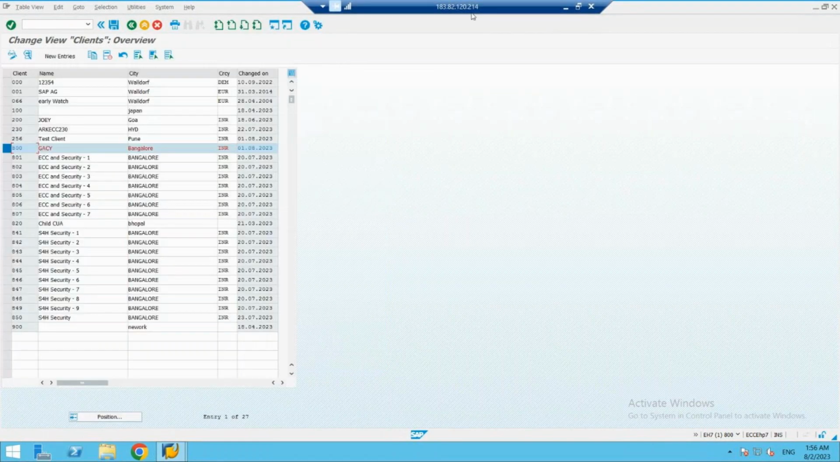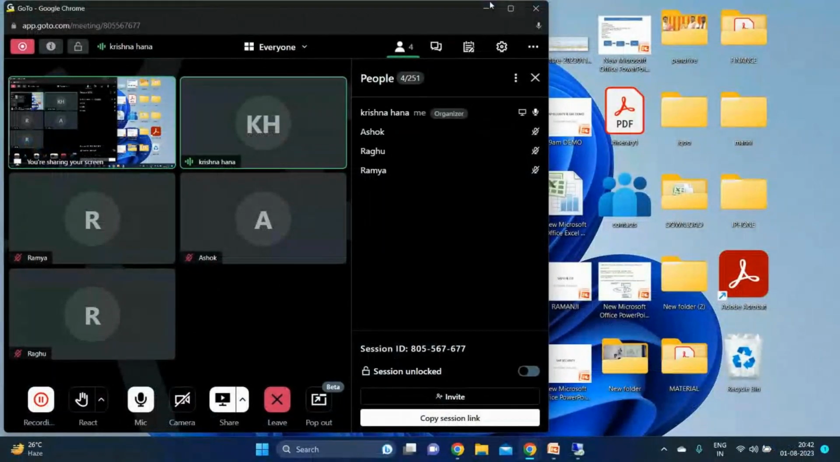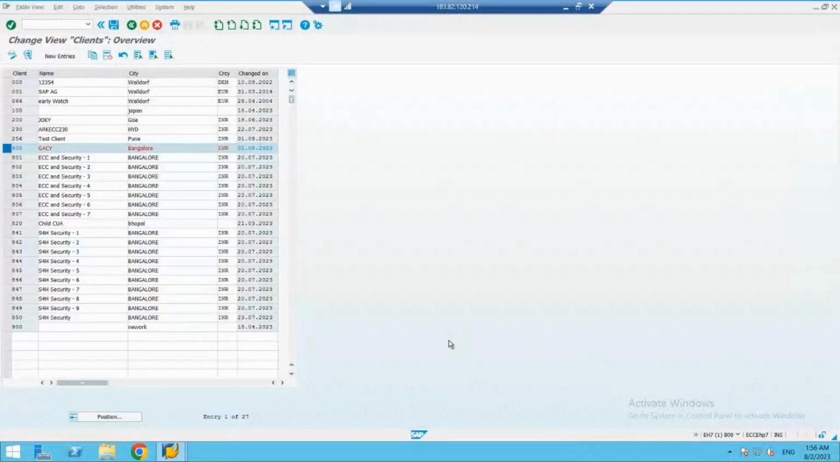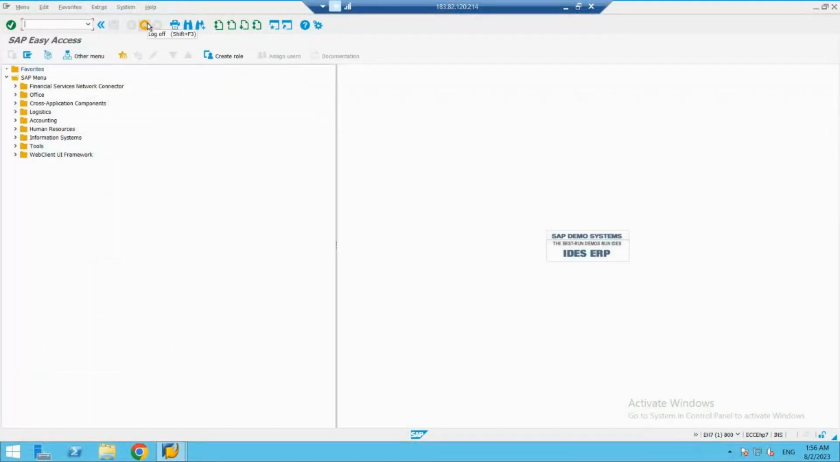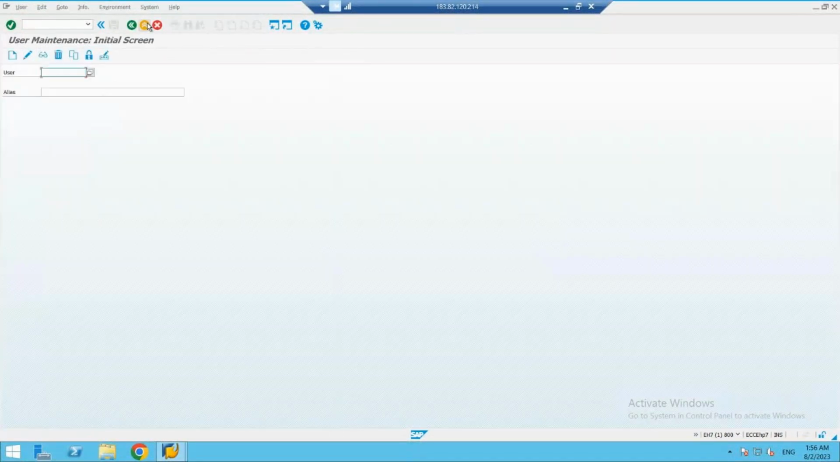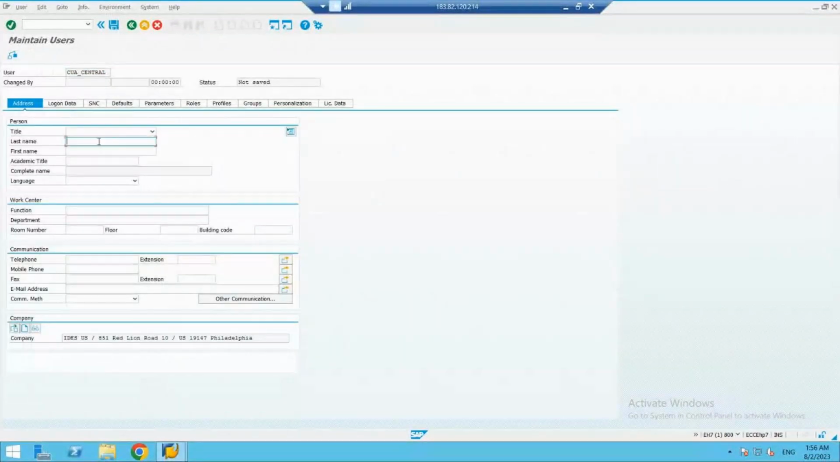Yes. So now let us create the steps step by step. So step 1 will be creating user ID in ECC system and giving necessary authorization. Go to SU01. So create a user ID here. So I am giving something like CUA central. You can just give your names, okay? Naming is fine. You can give any name. Just go for the create option, give the last name, okay?